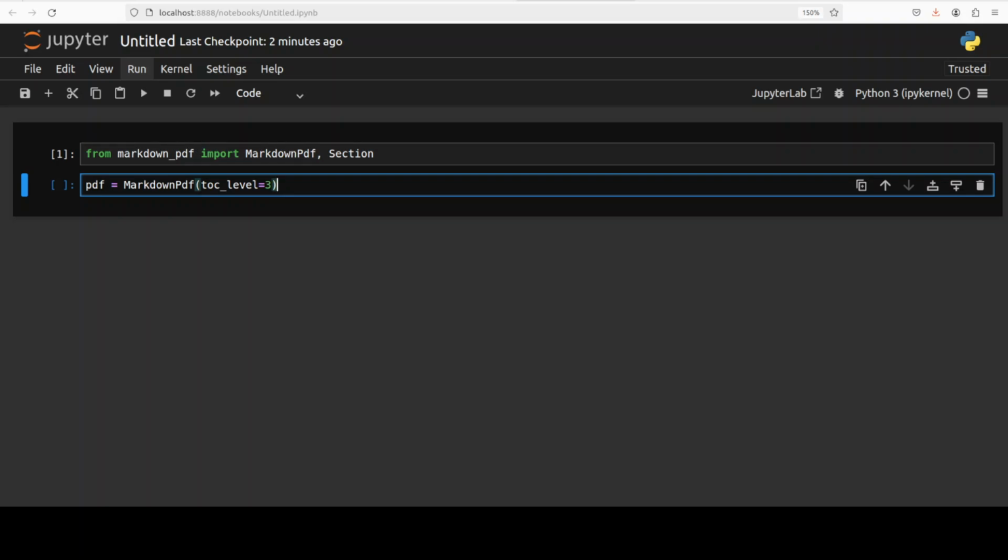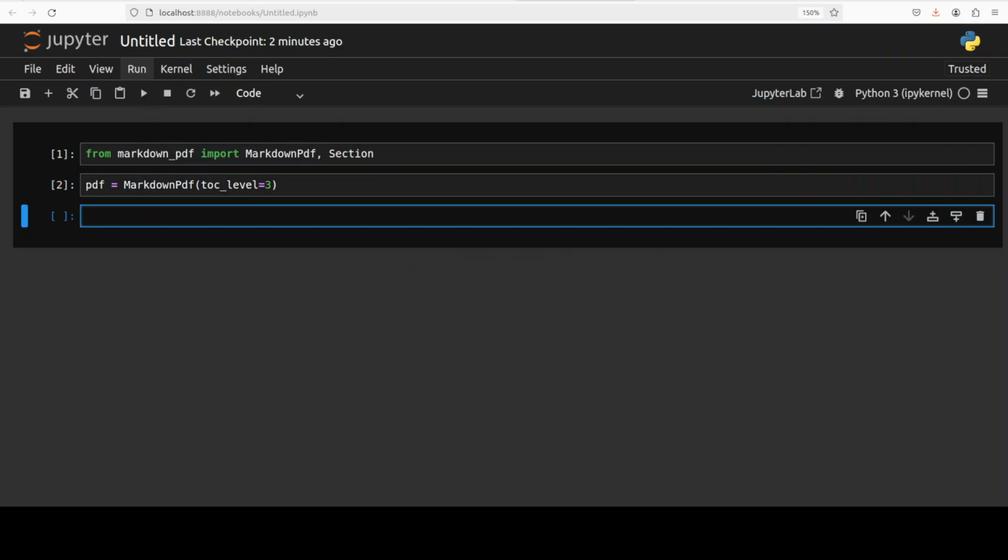So if you look at this command, what is happening here is that we are initializing the PDF with table of contents level 3 to test headings up to level 3 here. So let me run this. That is also done. It is very lightweight, as you can see. Okay, next up, I'm just going to open my Markdown file locally.